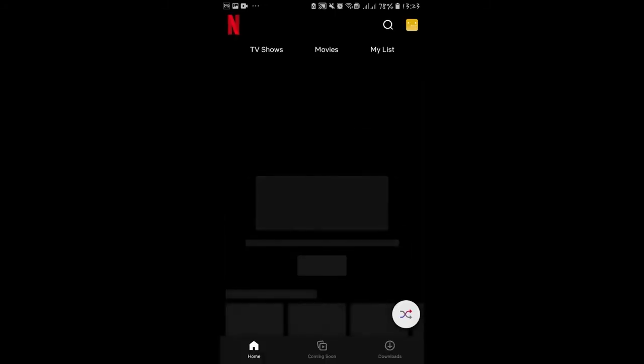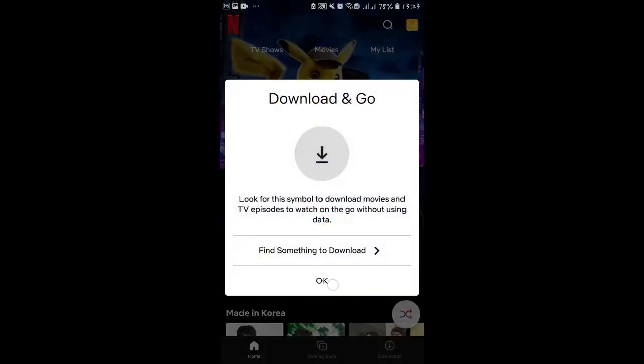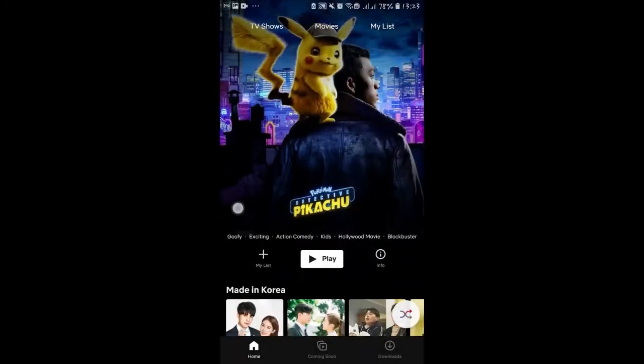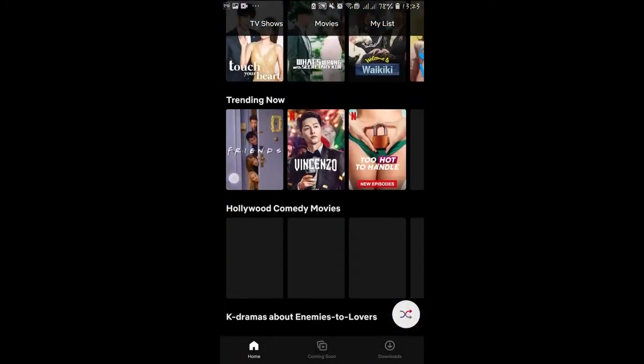Now you can continue watching even on your smartphone, as your viewing progress is synced across devices. So that is how simple it is to sign into Netflix on your smartphone.